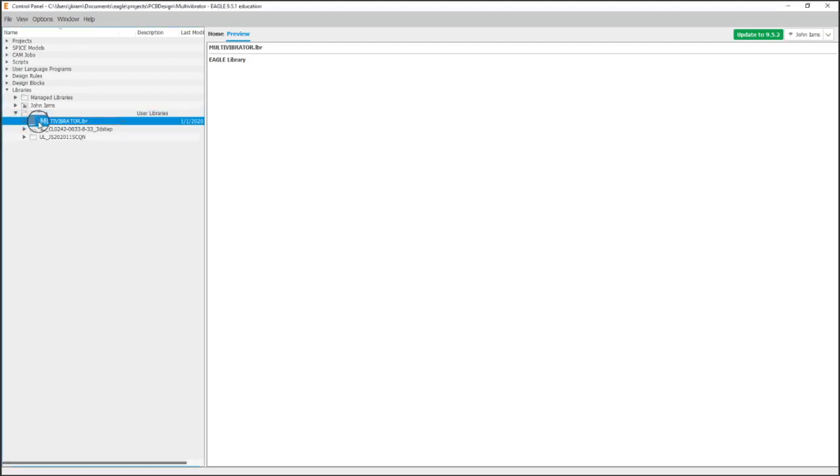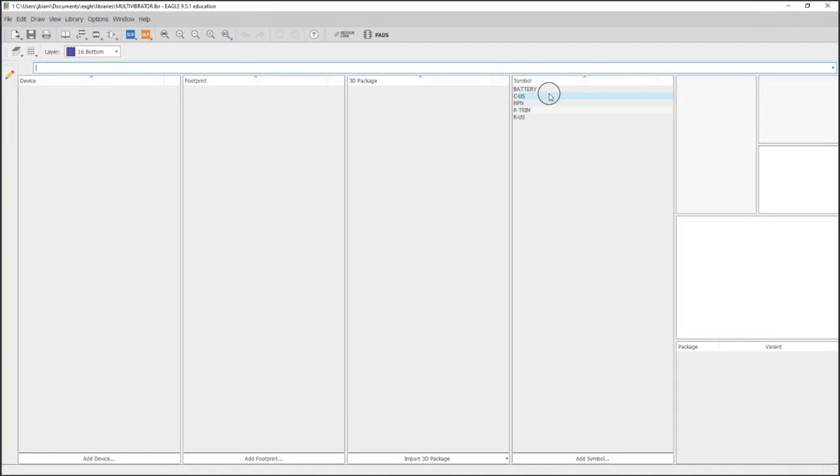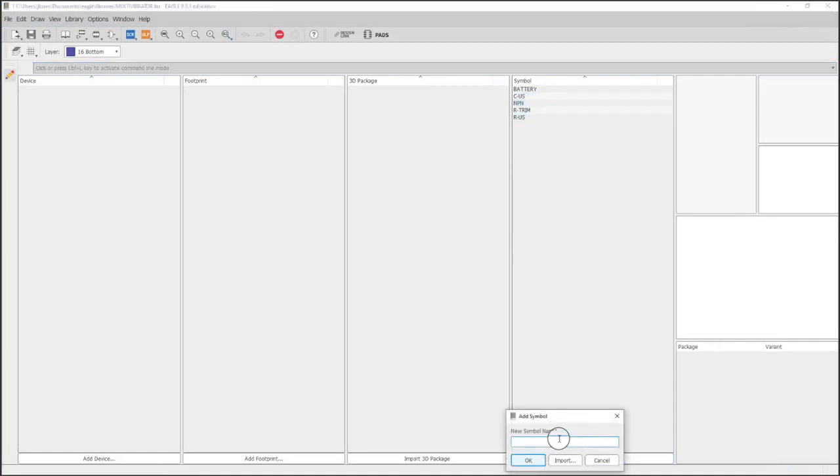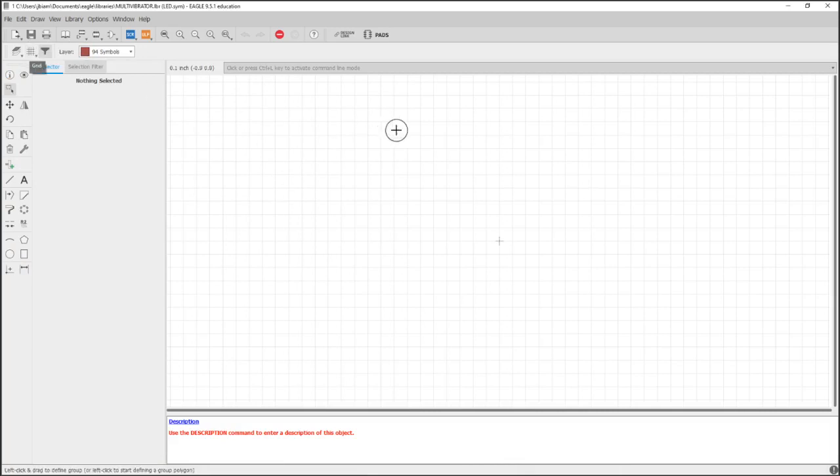So now we're going to go ahead and create a symbol from scratch. So opening up our library, we will add a symbol, and instead of importing, we'll just name one, and this is going to be LED. And there are plenty of LEDs already in libraries that you could use, but I just want to show how we would create one from scratch.